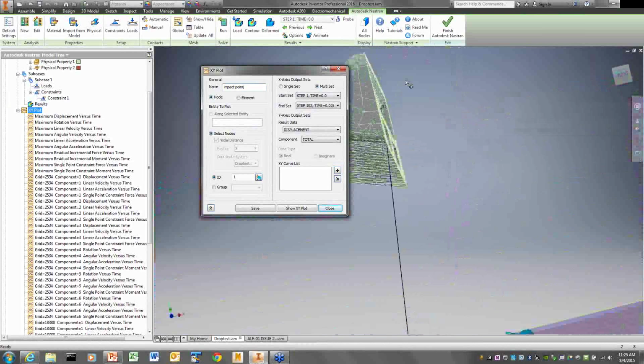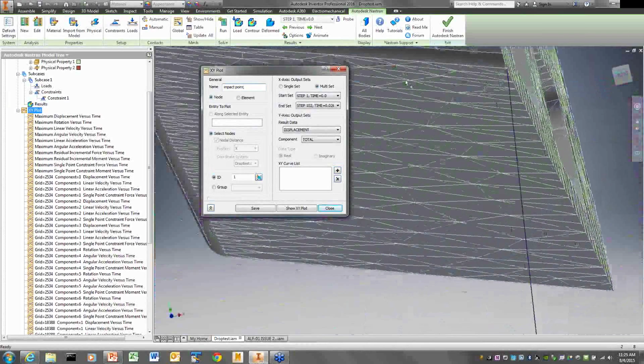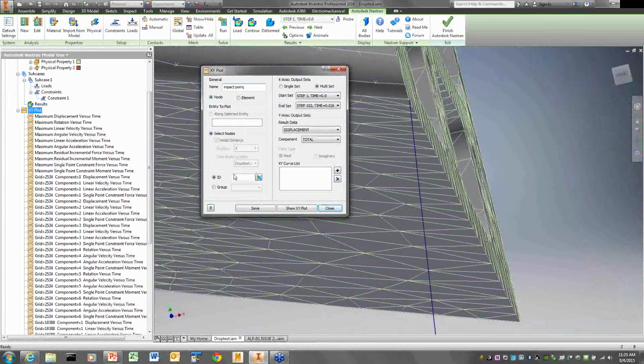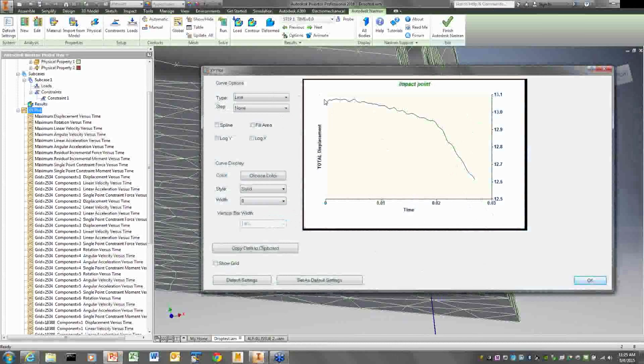Let's zoom in so that I pick the right point. So I can pick my ID here to be this point right here. Yeah, 2534 is the right one. And I can show my XY plot of it. You can see its deflection starts at about 13 inches up here, and that's because the zero location of the point was up where it dropped.